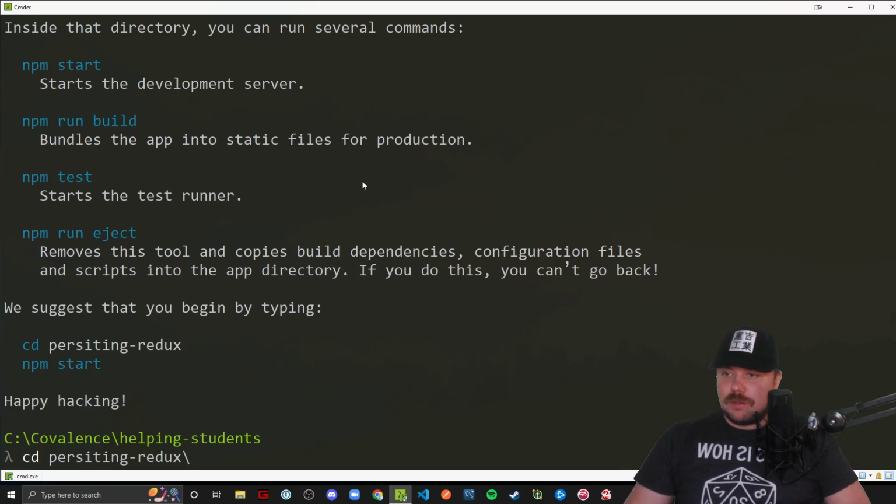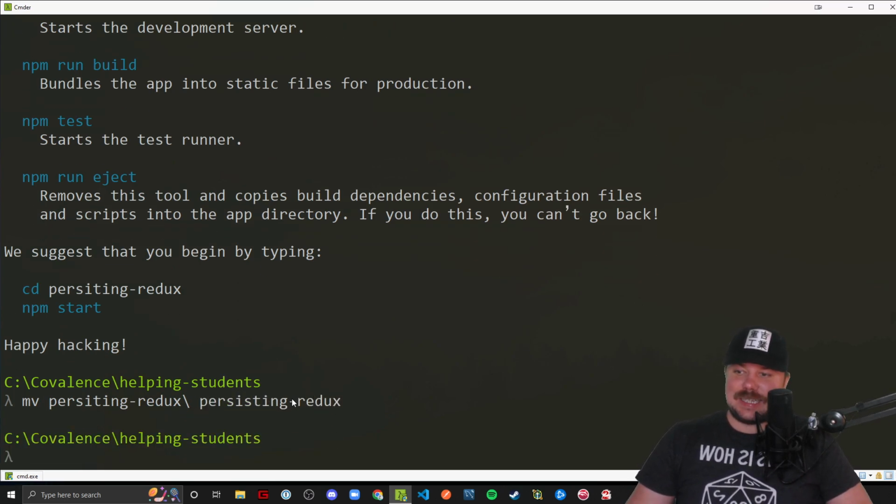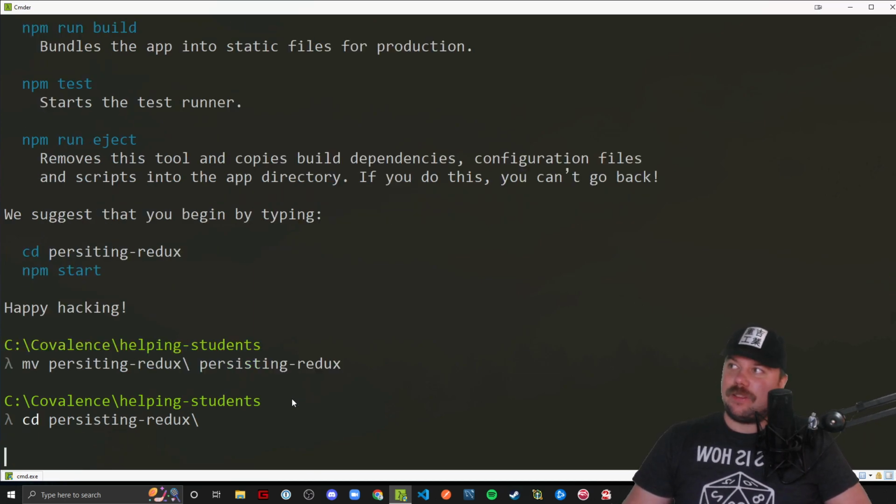Persisting should be spelled persisting. It's going to bother me if it's spelled wrong. So persisting-redux. There we go. Let's fix that typo first thing and foremost, otherwise I'll be losing my mind trying to remember what I called the project.